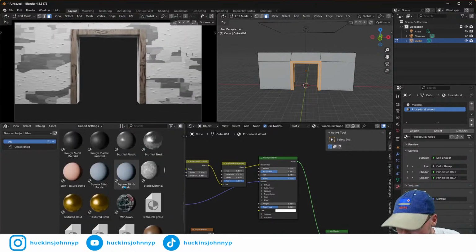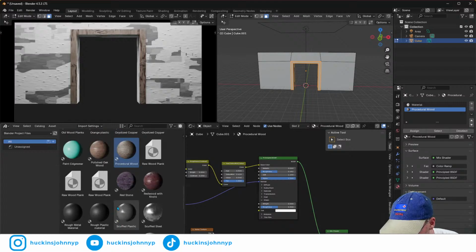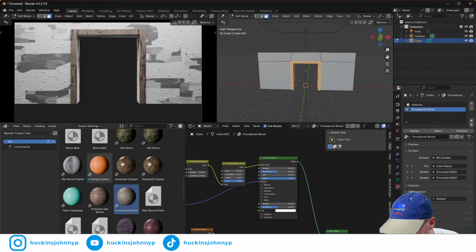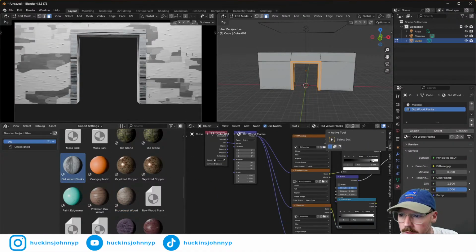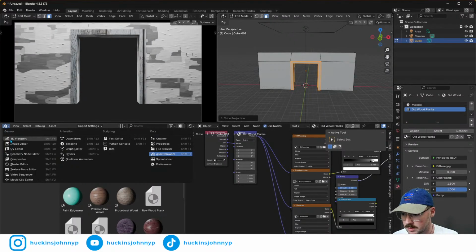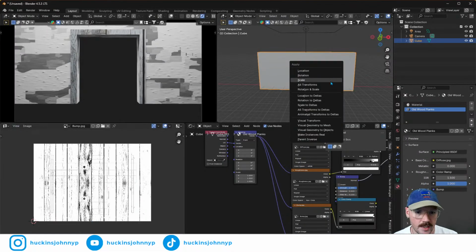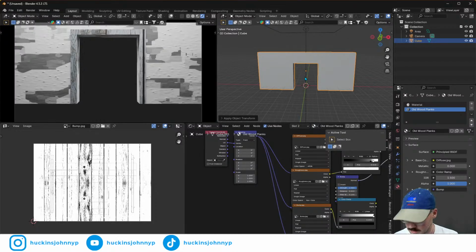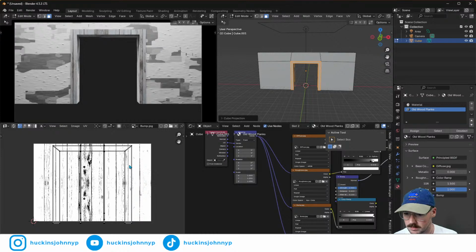I don't really like that one. Wood plank. Polished wood oak. Oh, here we go. Old wood planks. That's what we're doing. And then we can just go U, cube project, switch back to the UV editor. Tab, Control A, set scale. Tab, U, cube project. There we go.